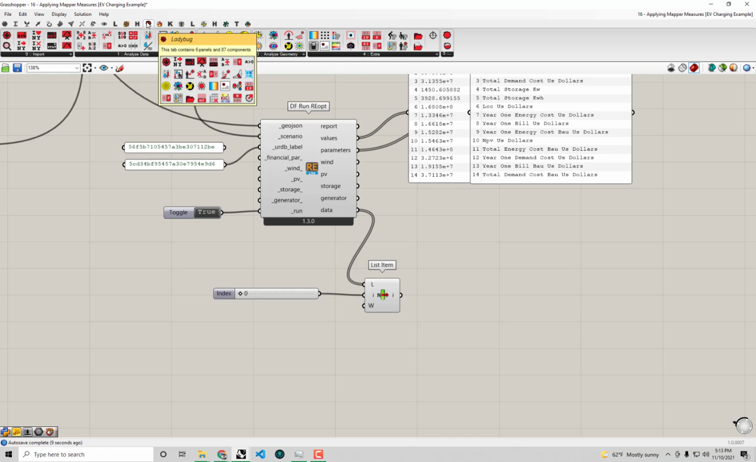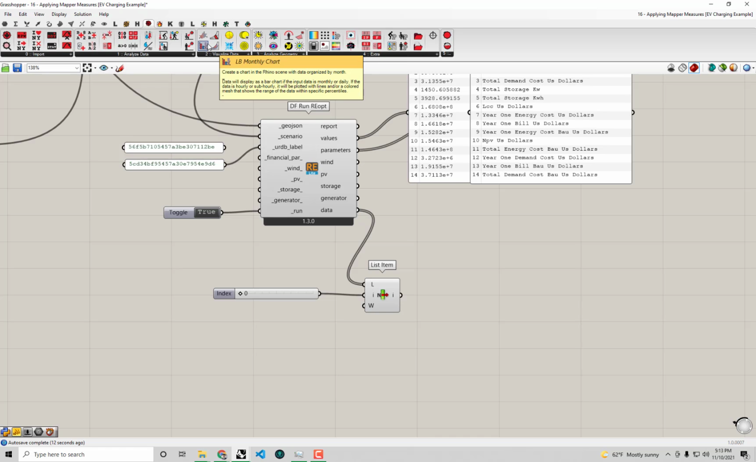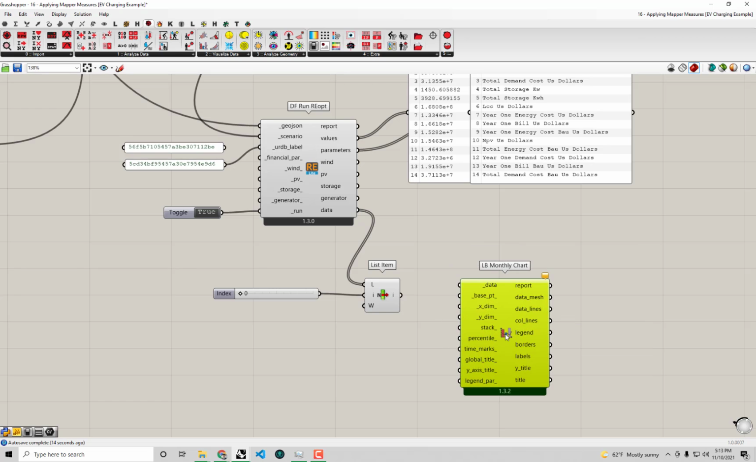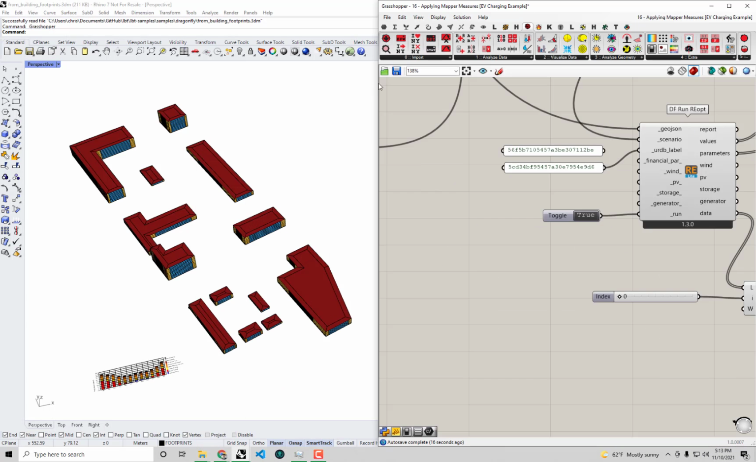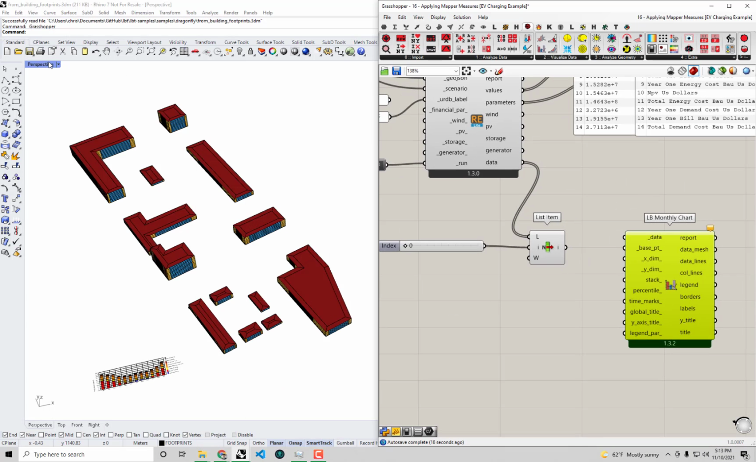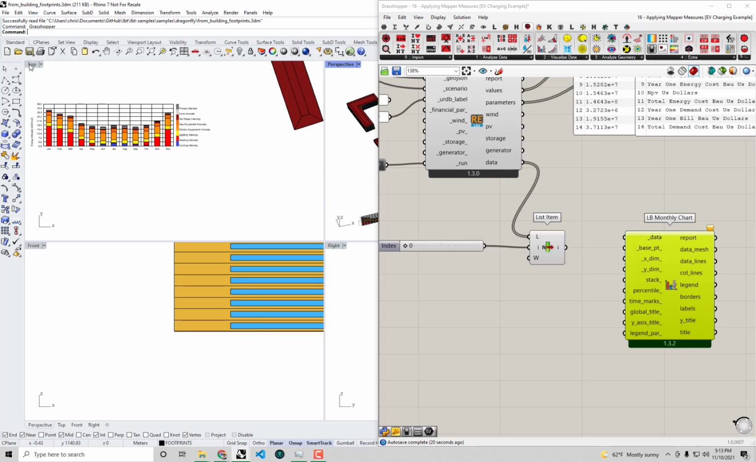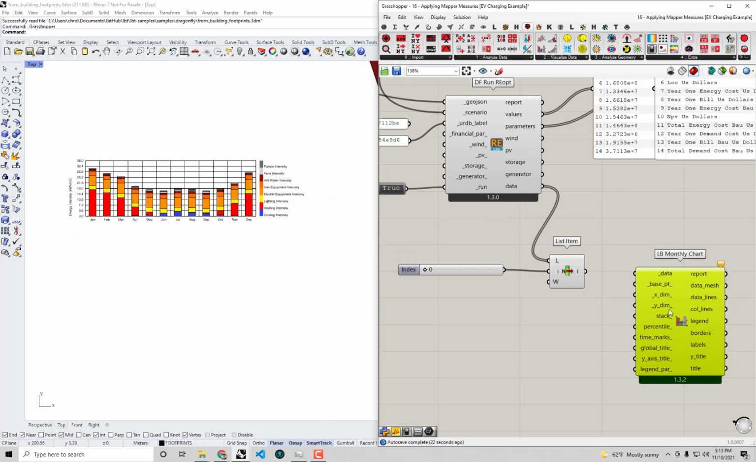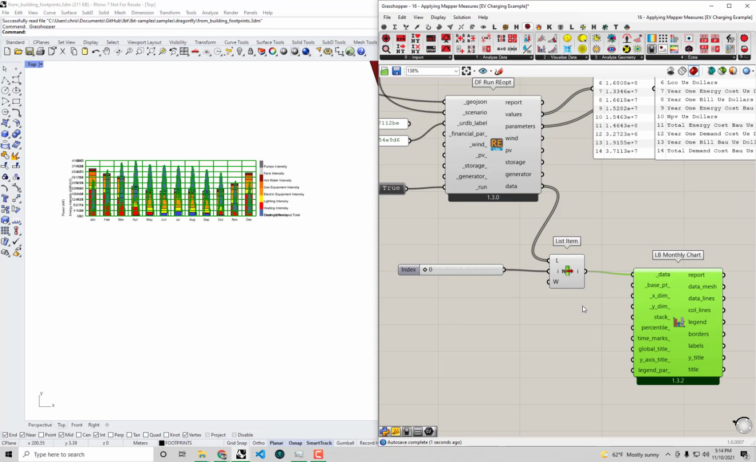So I'm just going to grab that from the Ladybug tab. I'm going to grab a monthly chart. And let's see, I'm going to connect up. I'm going to go over to our Rhino scene so I'll be able to see this. And I know it should be in the top view that I should be able to best see this chart. And if I connect up this first data set, okay, we're going to see our two charts display on top of each other.